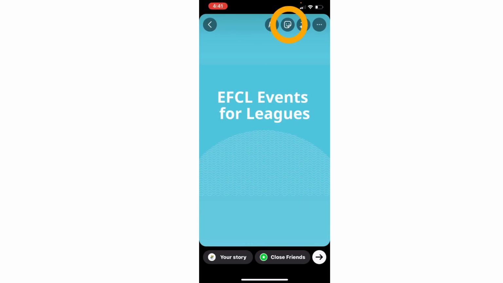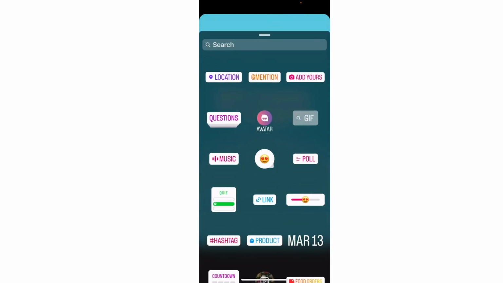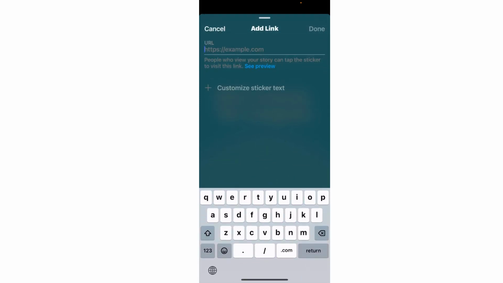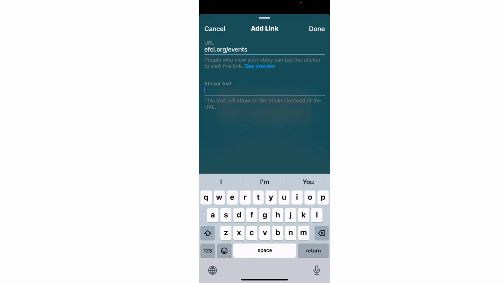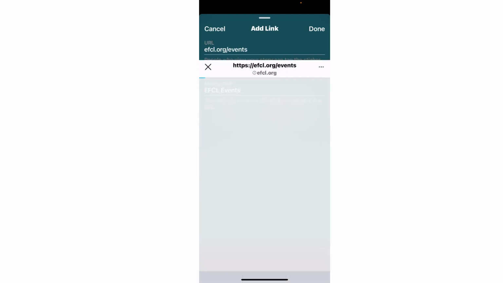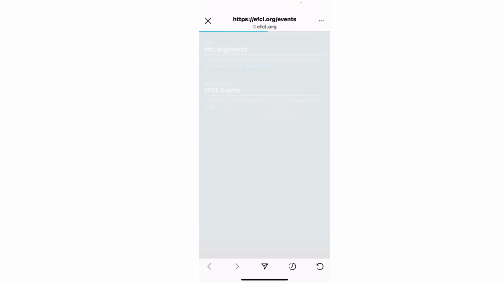You can also add stickers in stories. So you can add music, you can add a question, quiz, poll. You can also add a link. This is the only place on Instagram, other than your bio, where you can include a link. So you can enter your link. You can add custom text. You can click preview to make sure your link is working.